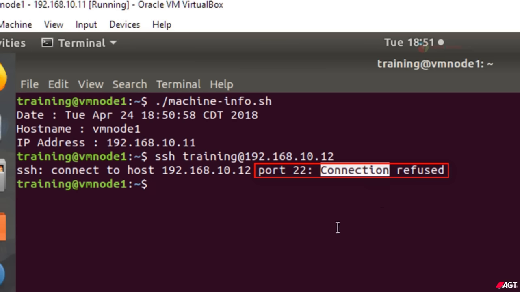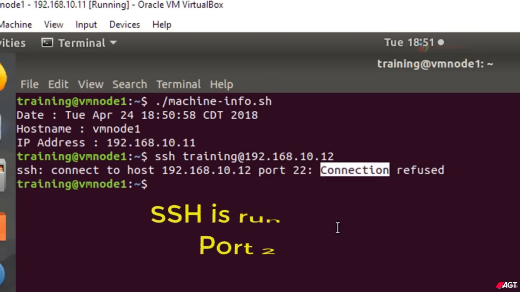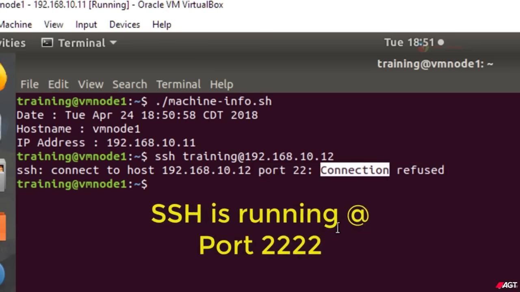What really happened is that by default the SSH client tries to connect to port 22 on the SSH server, and in our case the server is not listening at port 22, and that's the reason why we are seeing the connection refused error. The SSH server is listening at port 2222, I know that because I changed it. Now let us use port 2222.